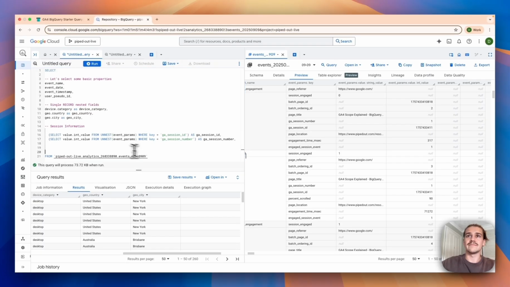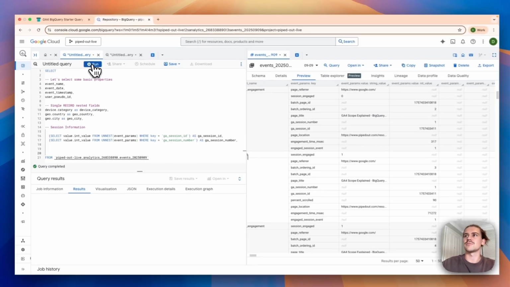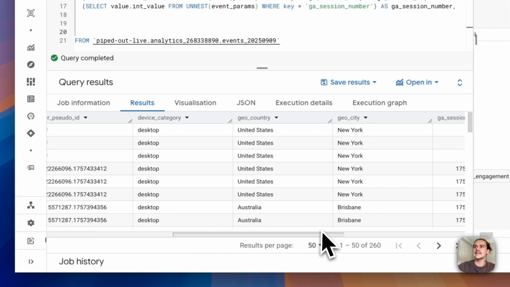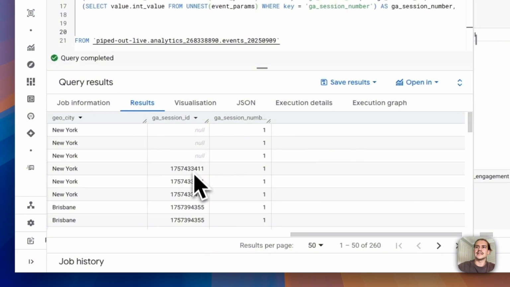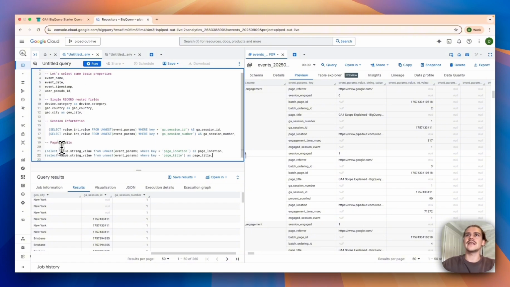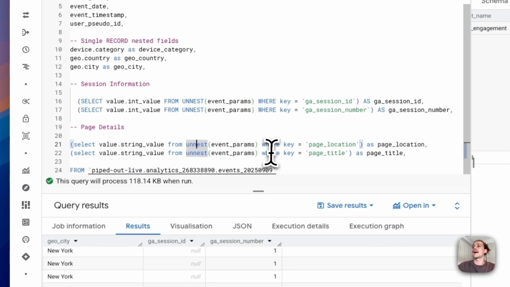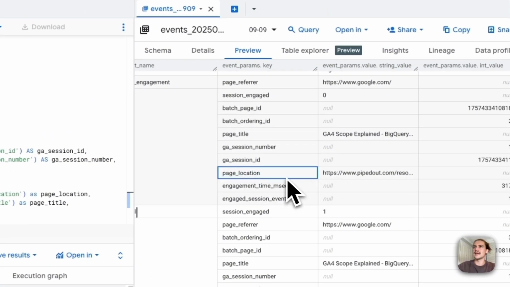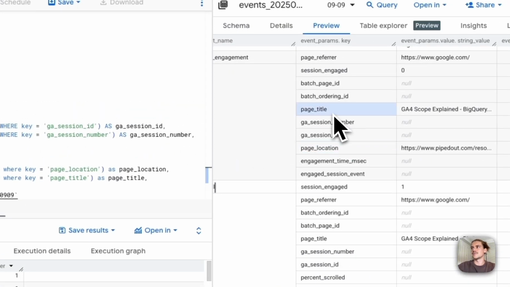I'll run this, and then we'll be able to see the export. So cool, we've got all the other fields that we previously created, and now we have our GA session ID being pulled in as well, and the GA session number. Perfect. So taking it one step further, we can pull other information from our event parameters as well. I've got another few lines that I've copied already, and I'm going to paste them in, and this allows us to pull in some page details. In this case, it's page location that I'm pulling and page title as well.